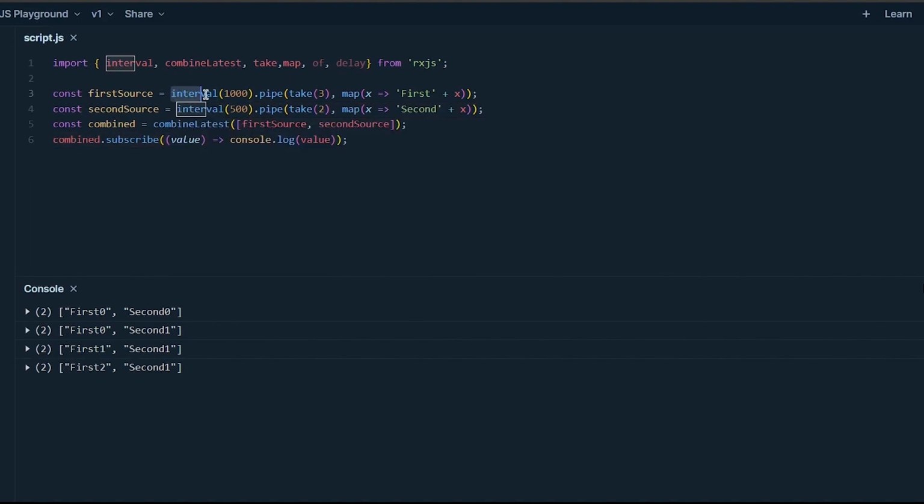In this example, we have two intervals, first interval and second interval. First interval is having an interval of 1 second and second interval for 500 milliseconds. First interval, we are taking only the three values, and second interval, we are taking only the first two values.